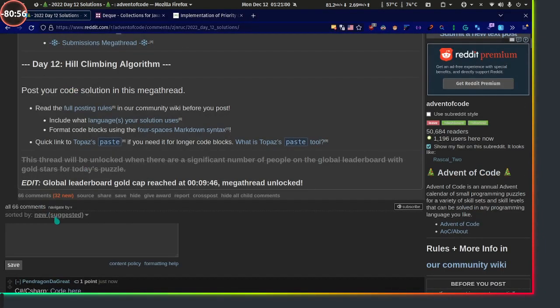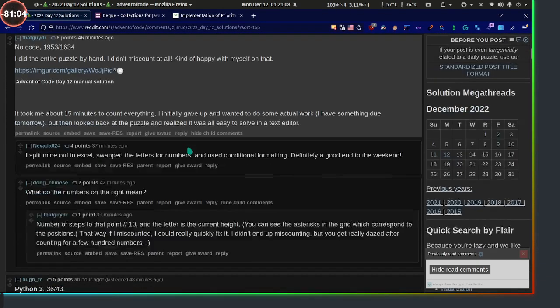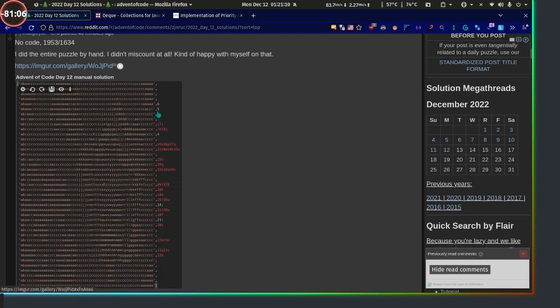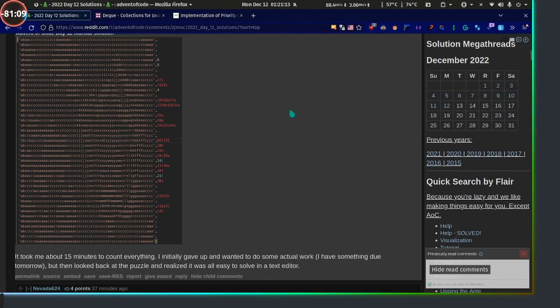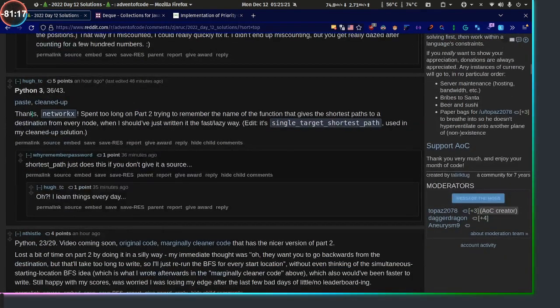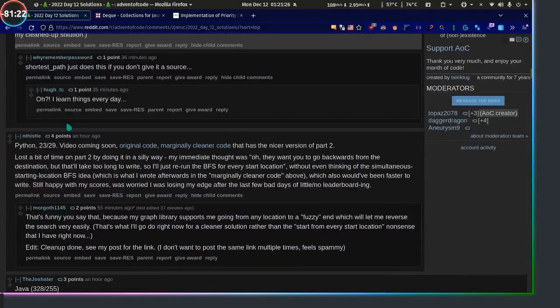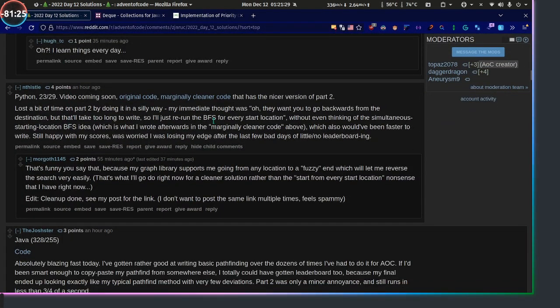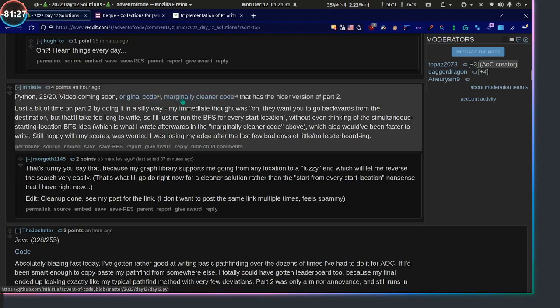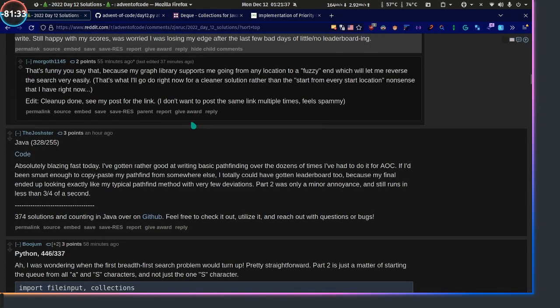Okay, let's look at the fancy ones. No code by hand? What kind of mad person? Wow. Absolute wow. Python 3, NetworkX. Ah. Go backwards to the destination. Let's check out the cool code. Graph library. Okay, everyone using a graph library, apparently. That's cool.